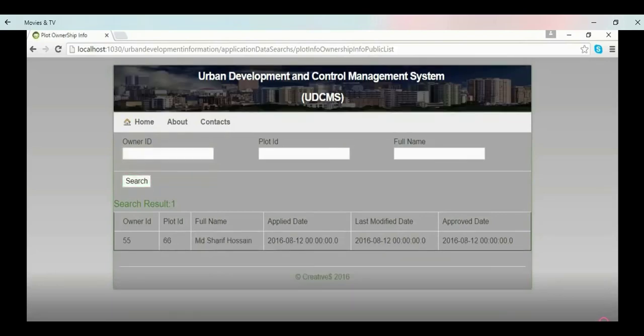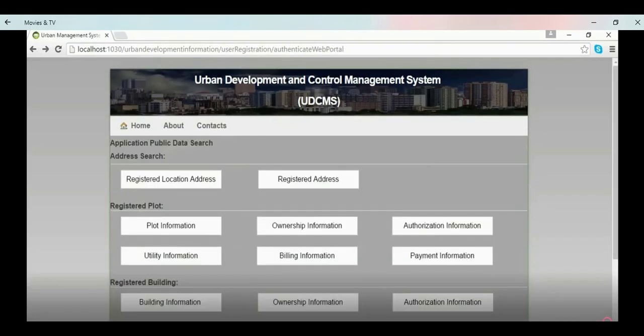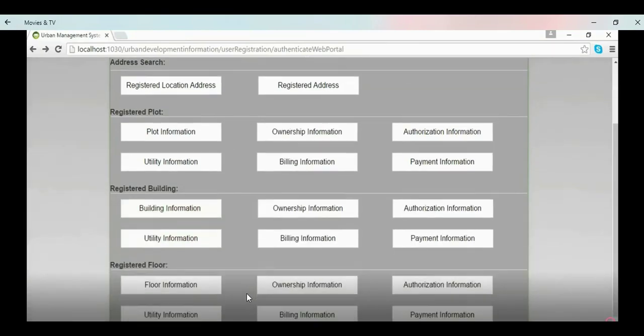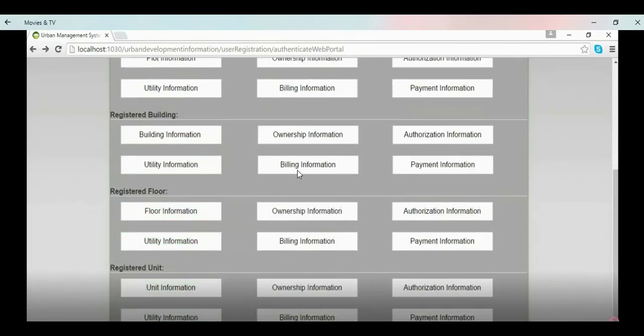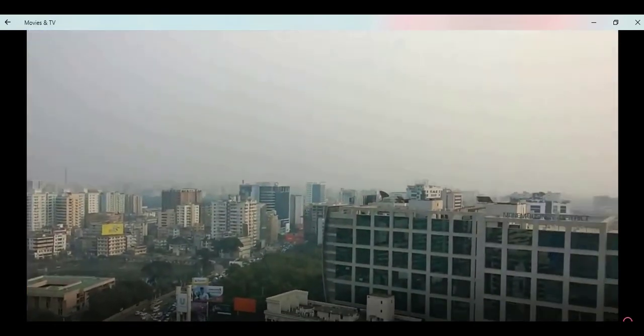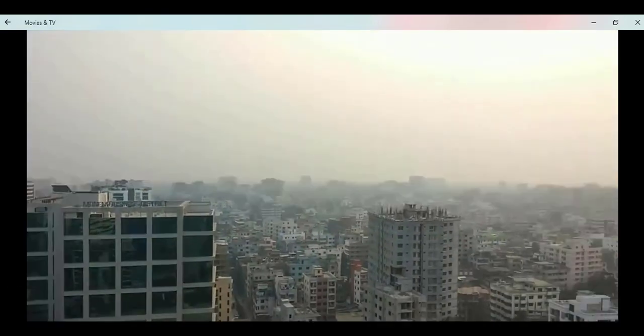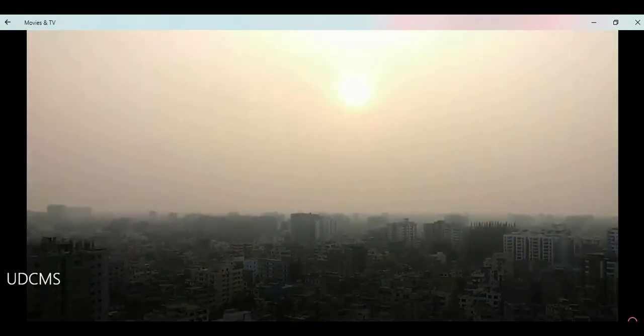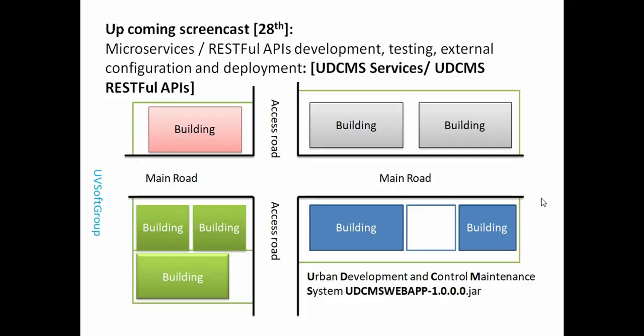So yeah, you see the plot owner and so on and so forth. You can do all the registration process and publicly available part of the information, and that's why the application is divided into a lot of parts, and this is one of the views for our capital city Dhaka. So finally, we did our Grails-based web application for urban development control and management systems.